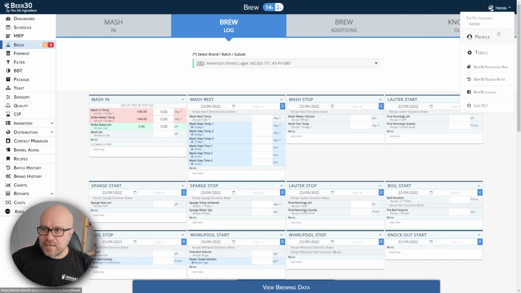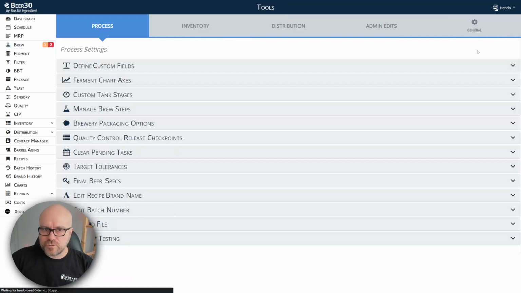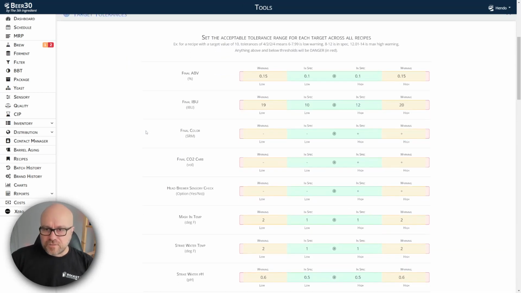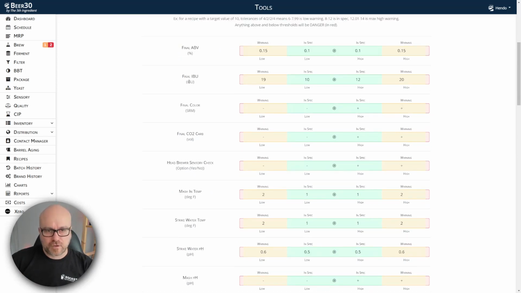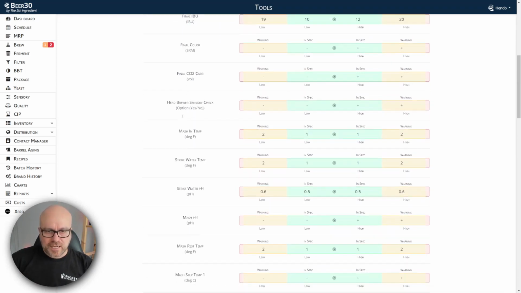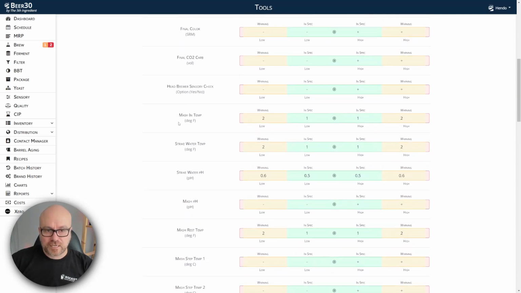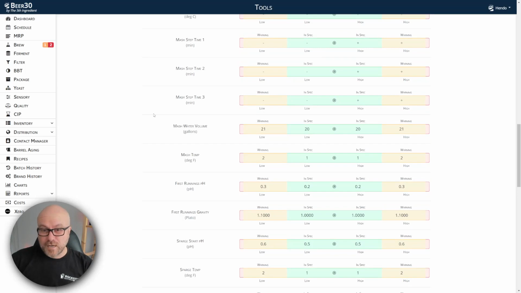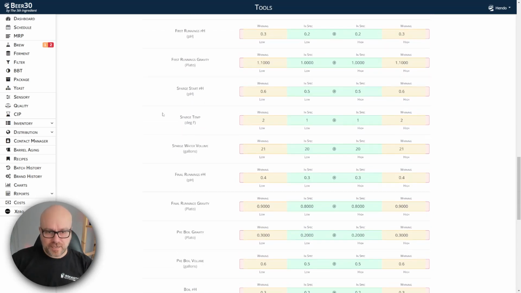So if I just click my name up in the top right corner and go Tools, and in the Process section, you'll see here that's got target tolerances. Now, this is a very comprehensive set of tolerances that you're able to set up. So you've got things from final ABV, IBUs, carbonations, sensory check. You can basically set up all target tolerances, even for custom fields if you so desire.